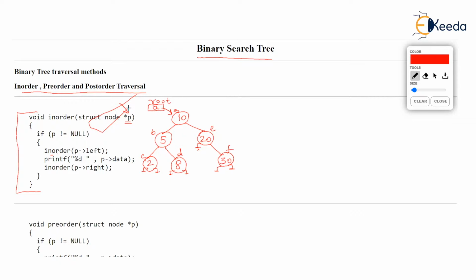Please try to understand what we are going to pass in p. This pointer p is going to be initialized, or rather we are going to pass root to it. In short, in order is going to be called as in order bracket root. From main program we'll call in order and we will pass root to in order. So that root pointer will get copied in the pointer p. Okay, more about this when we trace in order.